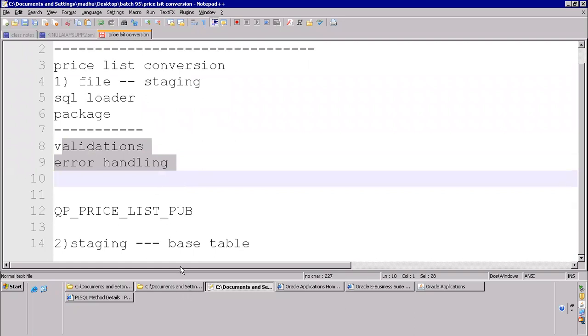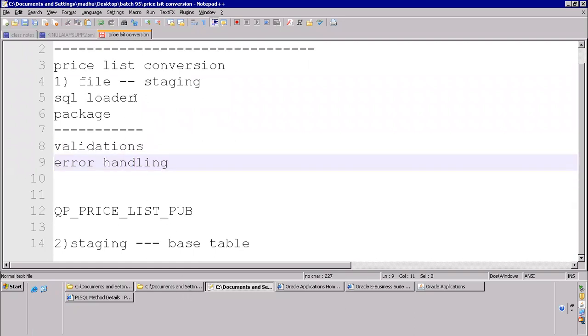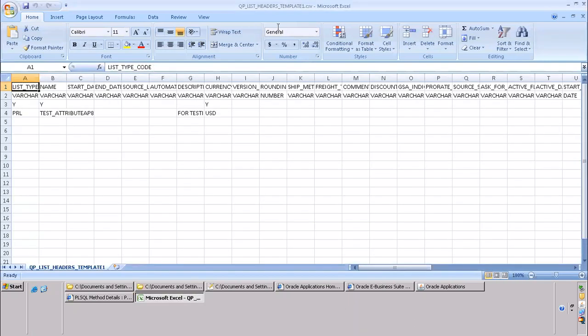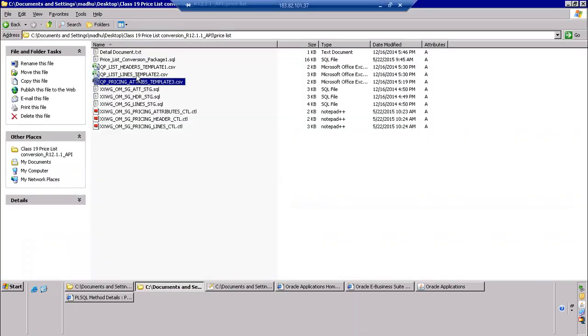So first see the file. All two steps we are going to perform. It may not take more than half an hour, as you know the process. So first here is the file. These are all the three files: headers, lines, and then attributes.